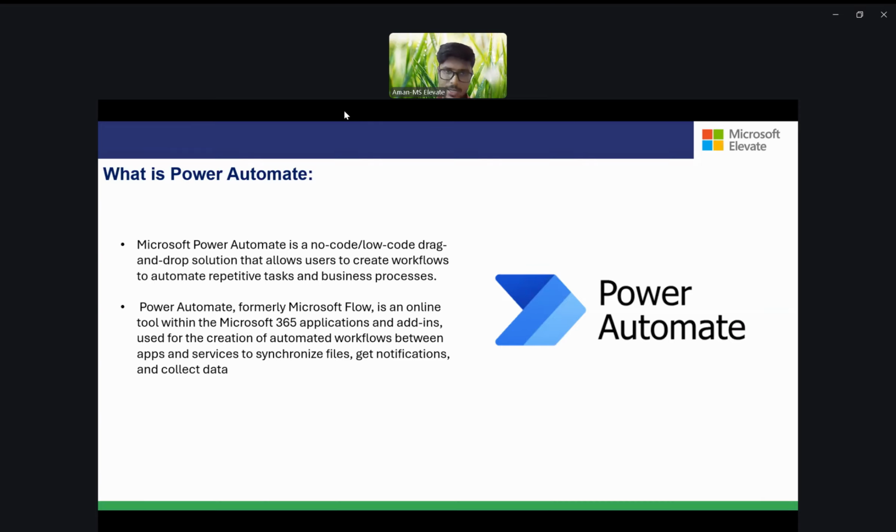Yes, Viral, exactly. So Power Automate is an online tool that comes under Microsoft 365 applications and the extensions, that we usually use to create workflows between different apps and services. Not only the Microsoft environment, but also outside that. Don't worry, we'll explore each and everything in Power Automate, and we'll be creating 2, 3 workflows as well. And if time permits, we'll be exploring some GitHub Copilot as well.